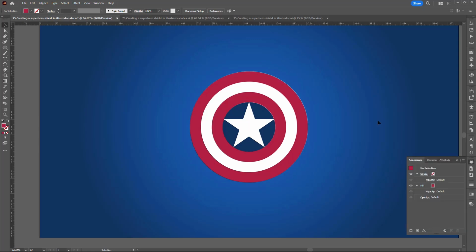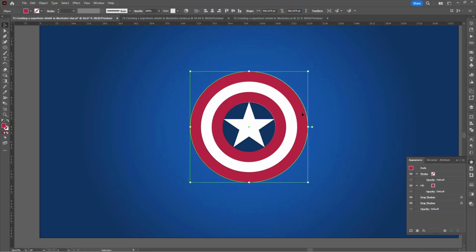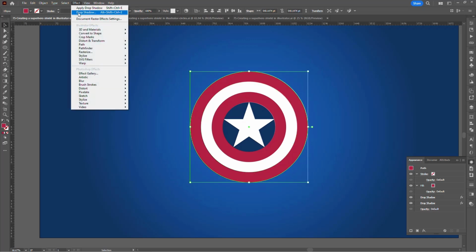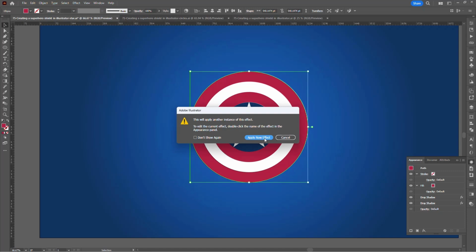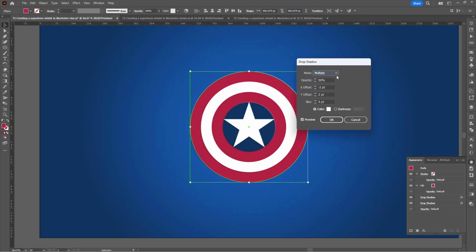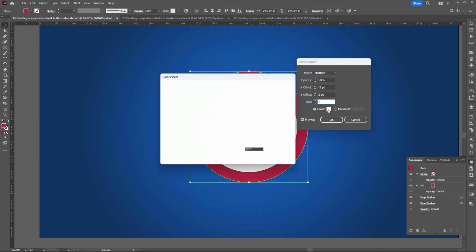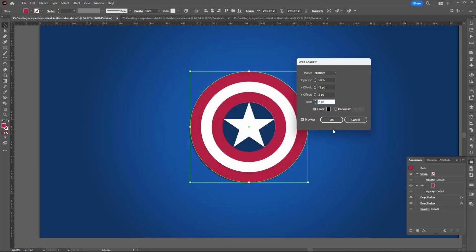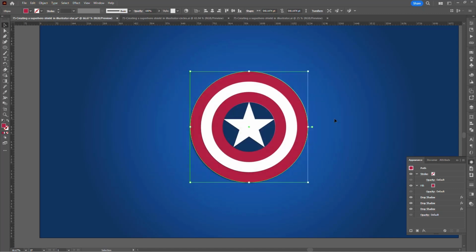Click on the rearmost circle. Let us add another drop shadow. Go to Effect. Click on Drop Shadow. Click on Apply New Effect. Change the blend mode to multiply. An X offset of -2 and Y offset of 2. A blur value of 2. Change the color to black. Click OK. The next step, let us add the flare.